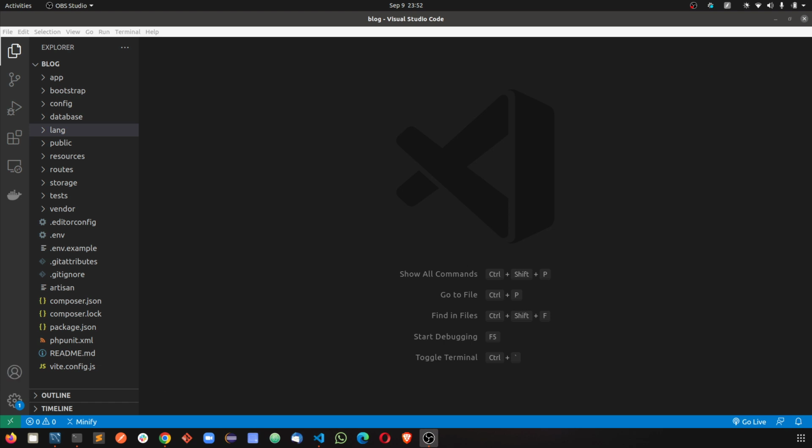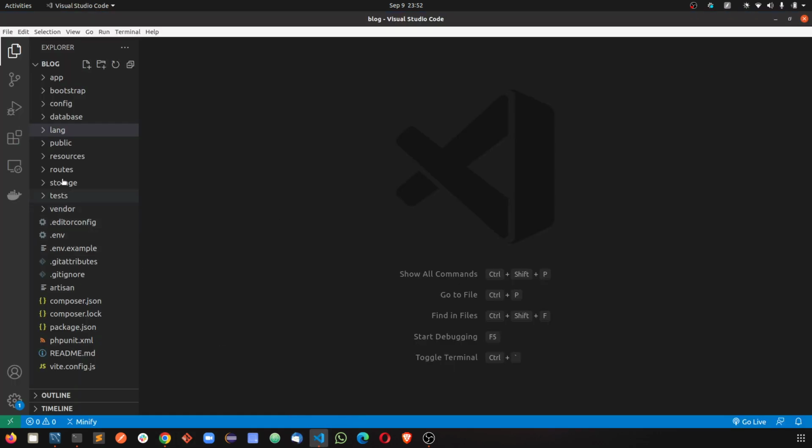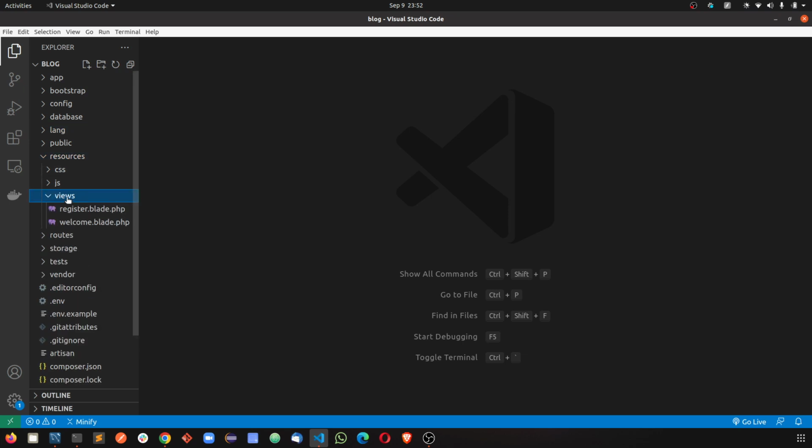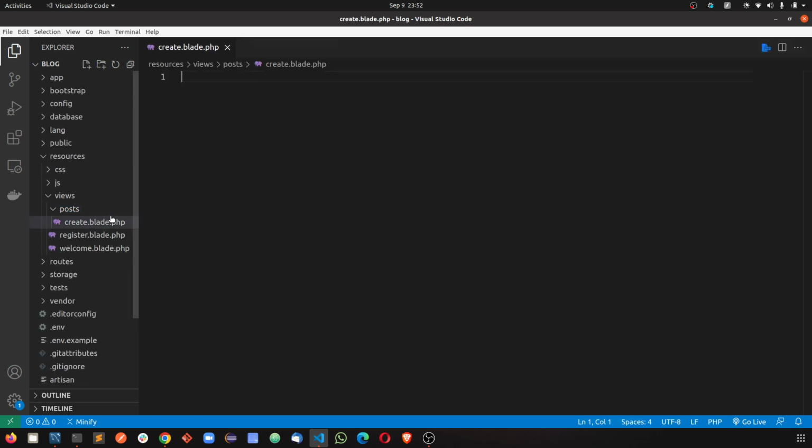Okay, so let's start with creating a view. The first thing I have to do is create a form where I'm going to create the post. So let's go to the file structure first. In the resources folder, go to the views folder, create a new folder, and I'll keep the name as post. Inside this post, I'm going to write a file. I'll call it create.blade.php. And I'll also write another file. I'll call it index.blade.php.